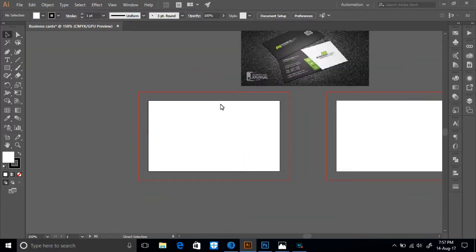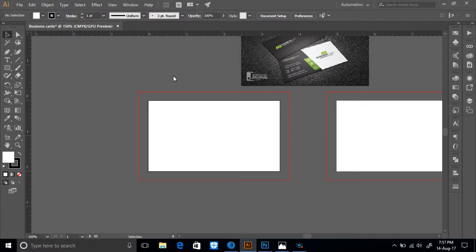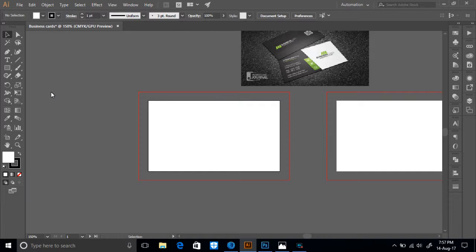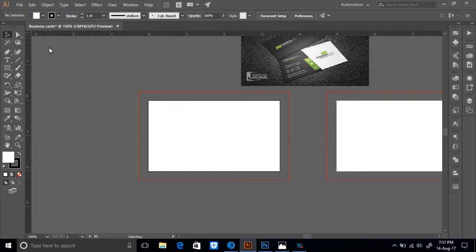So press Ctrl R, so the ruler option appears, because in my previous business card design I forgot to mention how you can make the ruler appear in your Illustrator. You just press Ctrl and R on your keyboard, then the ruler will appear. And we are going to create a rectangle.